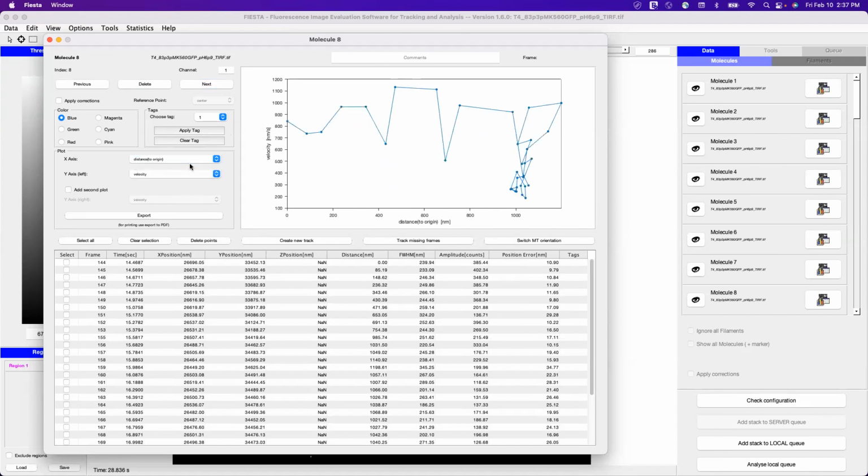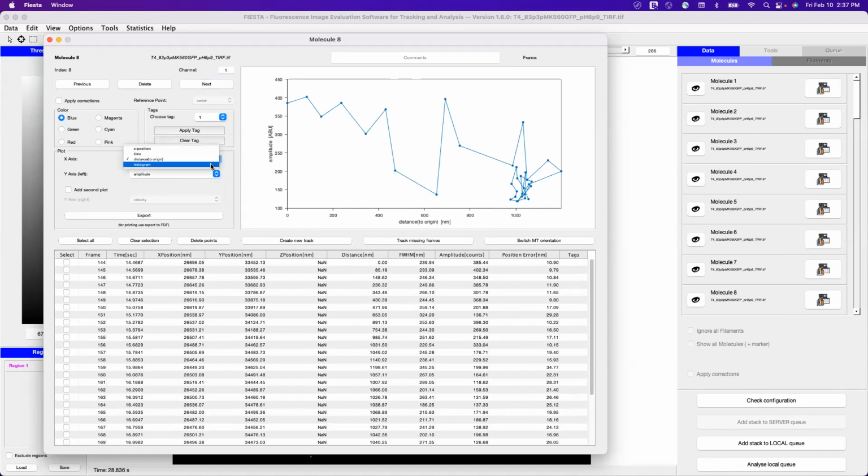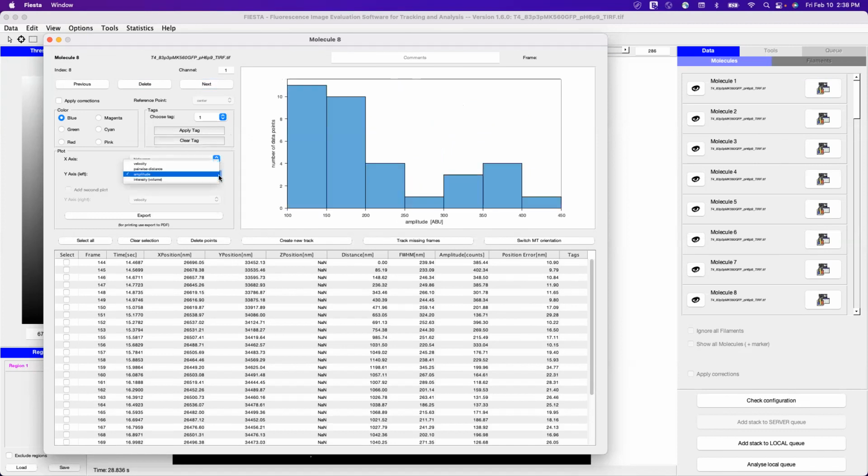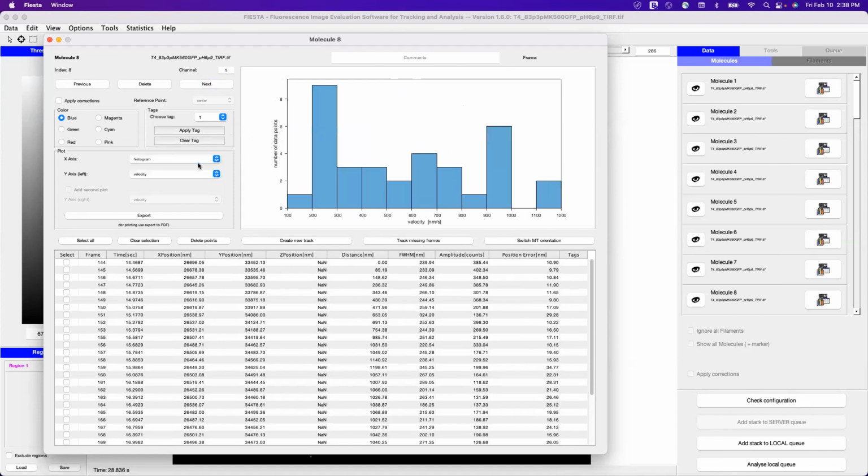You can kind of just mess around with this. You can go distance from origin, whatever your heart desires. You can also do histograms in here to see your distribution of velocities. Wow, that is a distribution for sure.